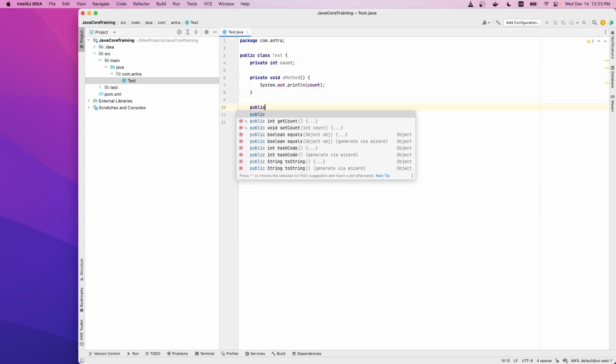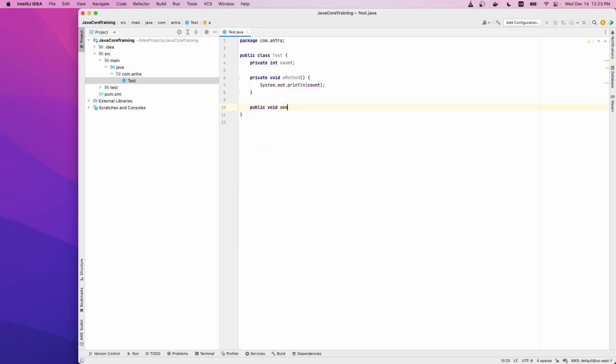If we have a public method, also we can access this field, count. Okay, so it means that the private field can be accessed throughout this current class.